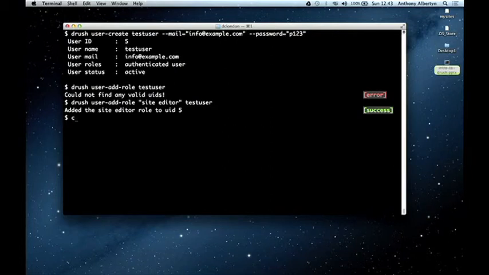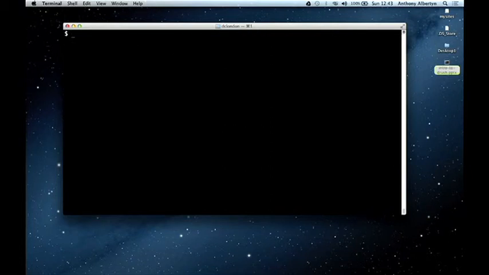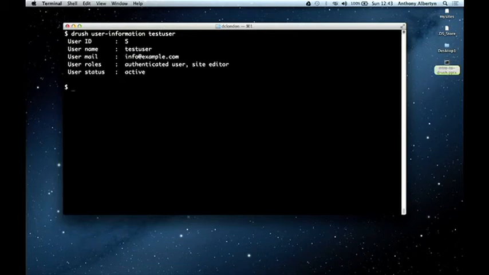Now, how do I know that role was created? So, if I go Drush user-information and the username, I can see some information about him. So let's have a look. It'll give me some information about my user, and you can see that they've now got the role of authenticated user as well as site editor.